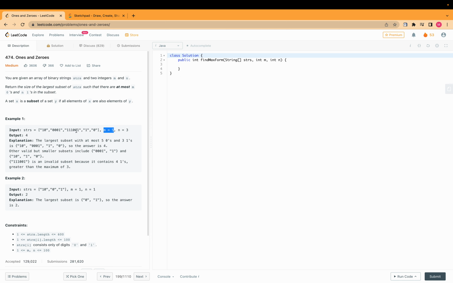The invalid case is 111001. In this we got 2 zeros, which is okay because at most we need 5 zeros, so less than those is acceptable. But we have 4 ones in it, and we need at most 3 ones. So this is not acceptable. That's why this is the invalid case, and we have to exclude it.